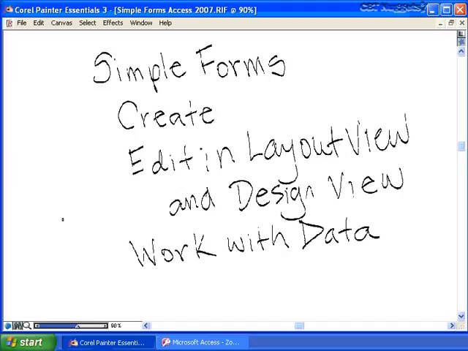We'll do that. Once our form is created, we'll take a look at it in Layout View and also Design View. Layout View is new to Access 2007, so we'll be sure to talk about why that can be a valuable addition to your tool set when you're working with Access databases. Then, of course, our forms are tied to tables, so we'll work with the data. We'll add a record, we'll delete a record. We can even sort and filter the data as it's displayed in our forms.